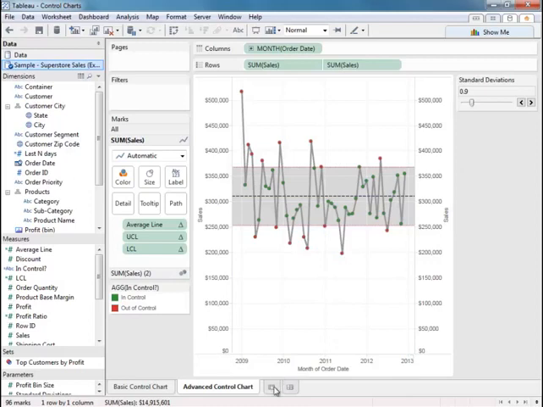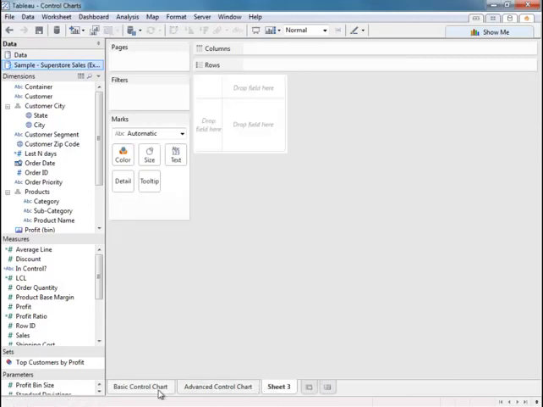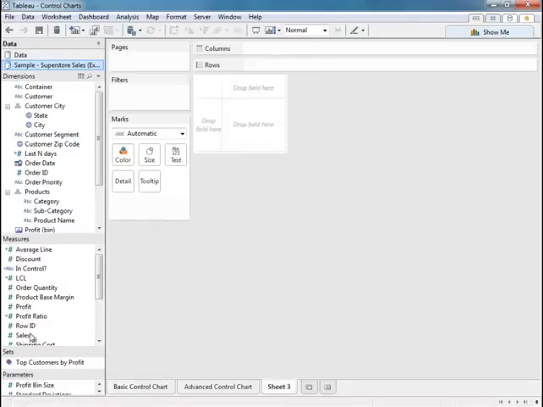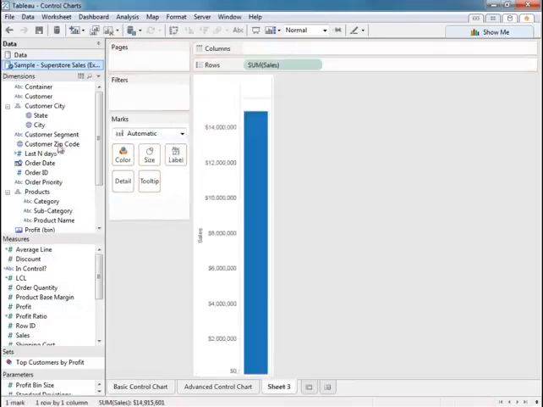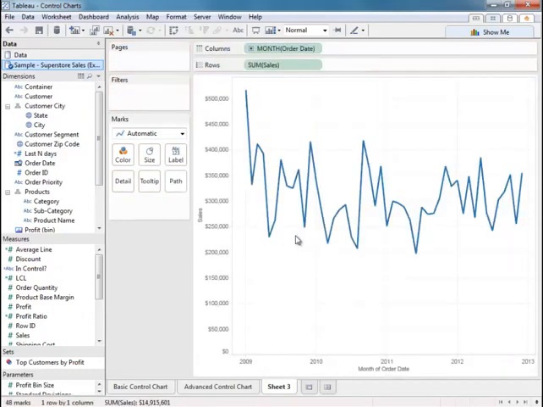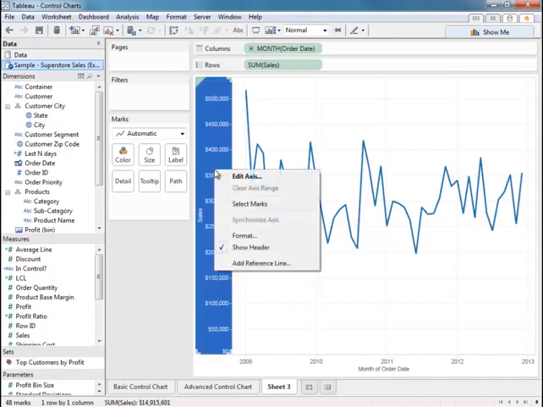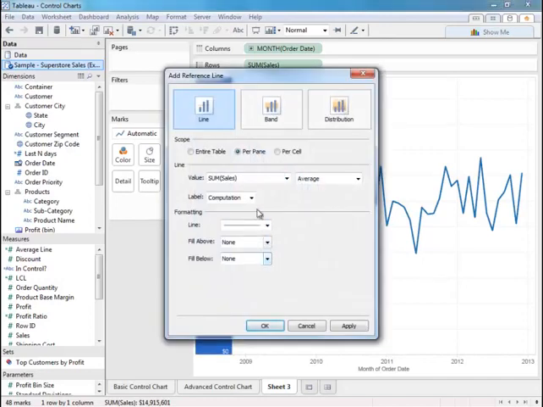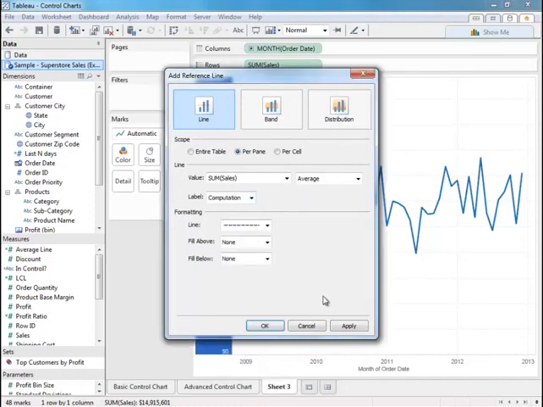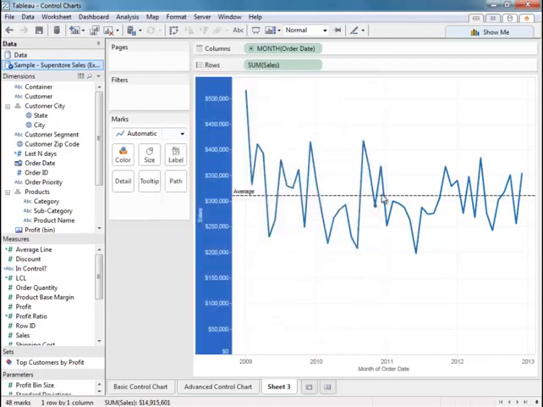Let's go ahead and create a new sheet. We're going to first create this basic control chart here. So say we have sales over time, maybe broken down by month, and I want to see what things fall 3 standard deviations away from the mean. To do that, I can right-click on this axis and add a reference line. Perhaps we just want an average right now. I'll go ahead and make this maybe a purple dashed line. Say OK, so that's our average.